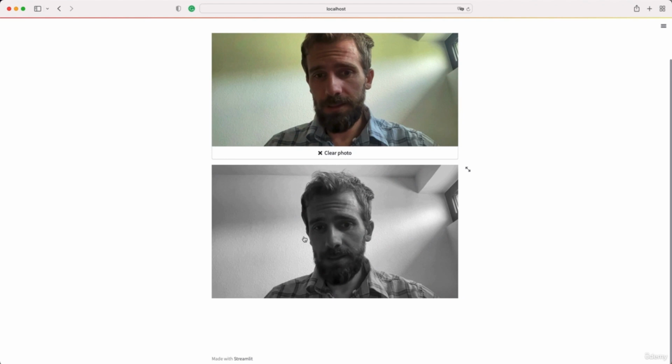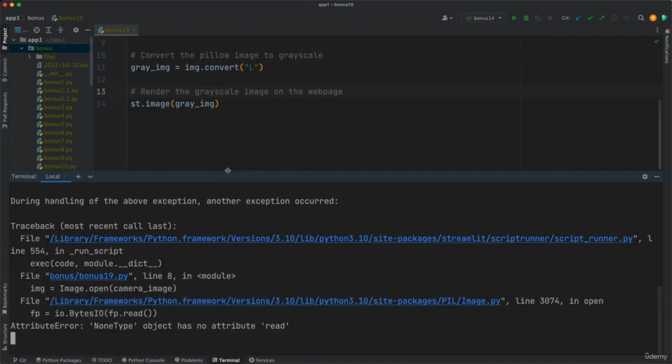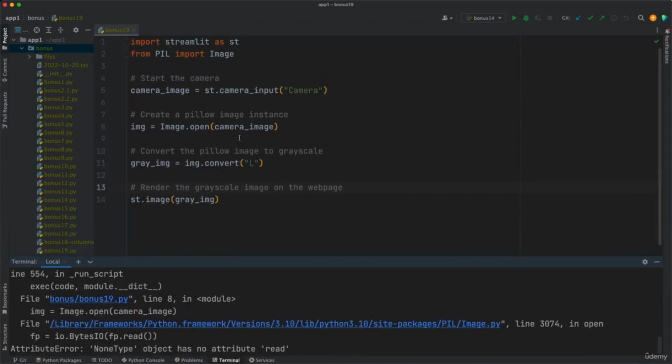The error occurred because, what happens is actually, when my browser asks me for permission, the script is running, so it tries to open the camera, but the browser is asking for permission. However, Python goes and executes this while the browser is asking for permission. But at that point, the camera image has not been created yet, since we didn't allow the camera to start. So this is going to be a None type.